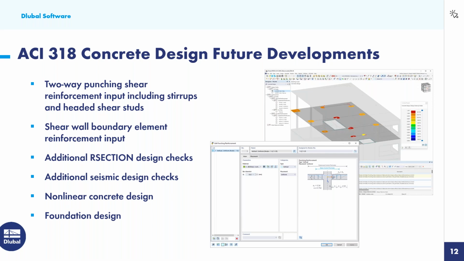design checks beyond bending. Additional seismic design checks. Currently, we're just doing seismic detailing within the concrete design add-on, so we'll continue to elaborate on additional seismic checks like strong column and weak beam. Nonlinear concrete design is currently in development. We previously had this in RFEM 5, but we're really improving this for RFEM 6, where we can account for the true cracked cross-section properties for both members and surfaces, and then we can consider that modified cross-section in both the static analysis and the design.